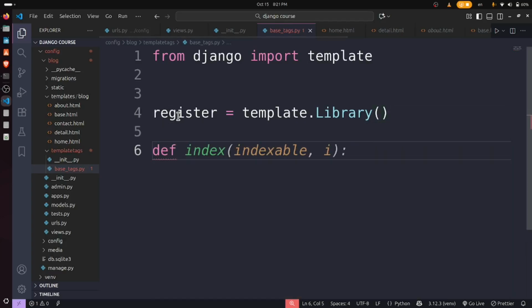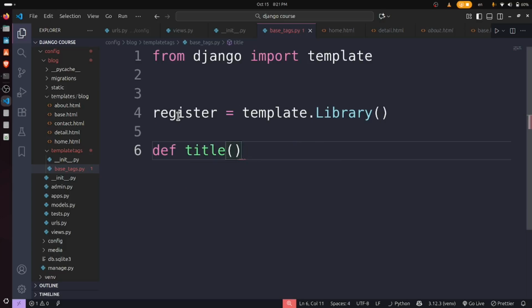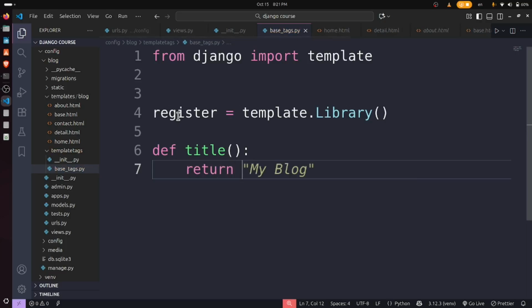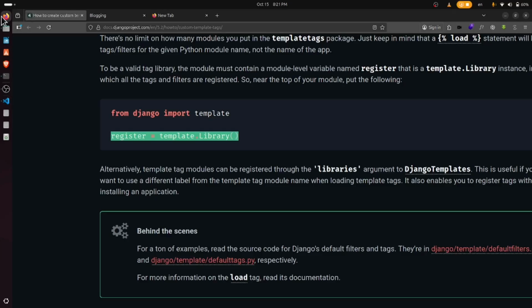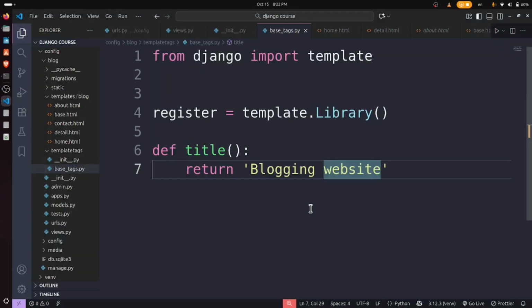Let's have def title. For example, we want to have the title here. The title will be empty, and let's return the blogging website. I want to change this part. For example, we have here a part, start bootstrap. Instead of this start bootstrap, we have to use the simple tag or template tags of Django. This is very simple and very clean, and now we can use this.